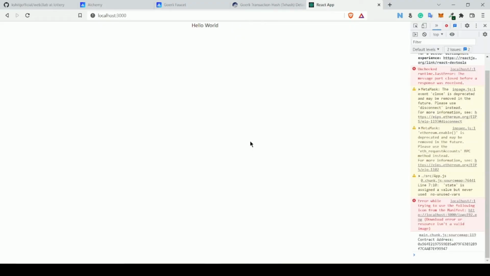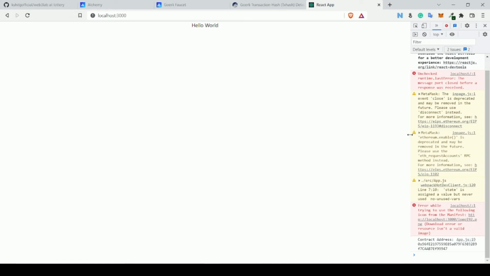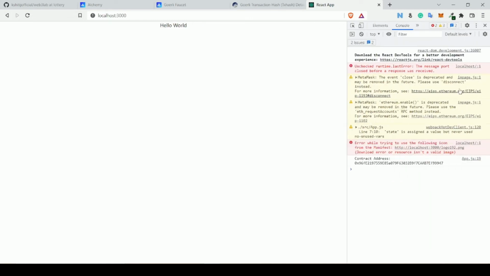Okay, this is not a D app yet, but still. Let me show you one more thing. Now if you see, we have a lot of errors, right? But do not worry about these errors. Some of these errors are of no use, and we will resolve all of these.